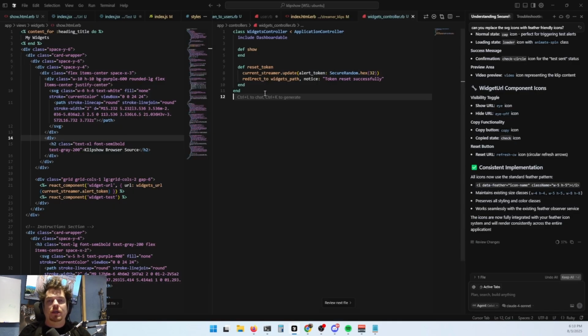So to build out the endpoint for that reset token functionality, I'm thinking we'll put that in the widgets controller. We'll just have an endpoint called reset token. And this will get the current streamer, update it with the same type of mechanism that is originally creating it, with the secure random hex 32. And then we'll redirect to the widgets path with the notice.